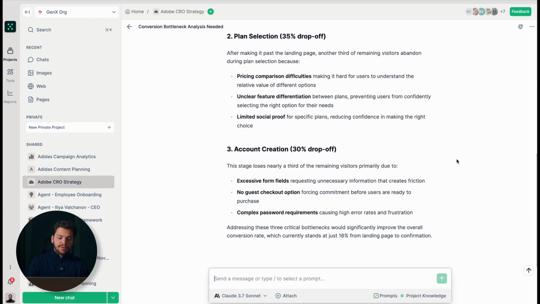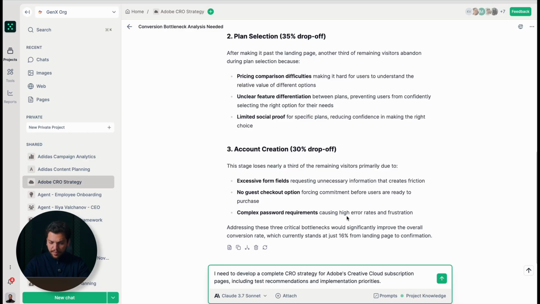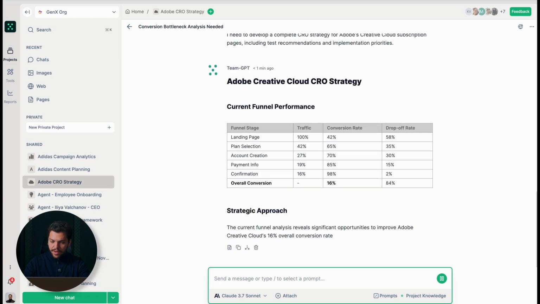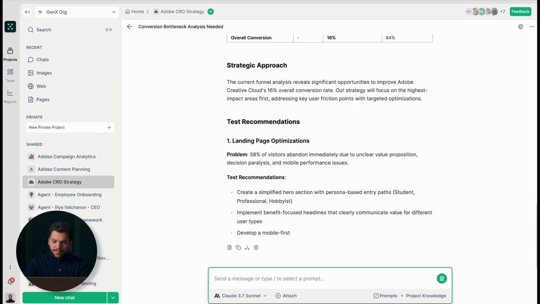I'll use the prompt builder to create optimization hypotheses. The prompt builder is a tool that helps create more effective prompts by asking questions about my specific needs. I will describe my task: I need to develop a complete CRO strategy for Adobe's Creative Cloud subscription pages, including test recommendations and implementation priorities. Okay, it's giving me this table. The prompt builder will ask me follow-up questions. I will then copy the prompt and paste it in my latest chat. Finally, I'll turn this message into a page by clicking Turn to Page at the bottom.